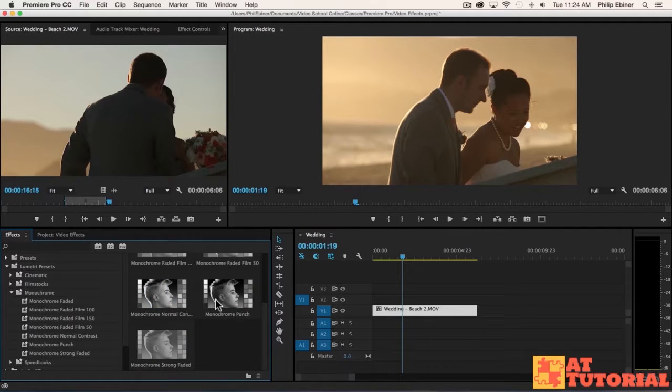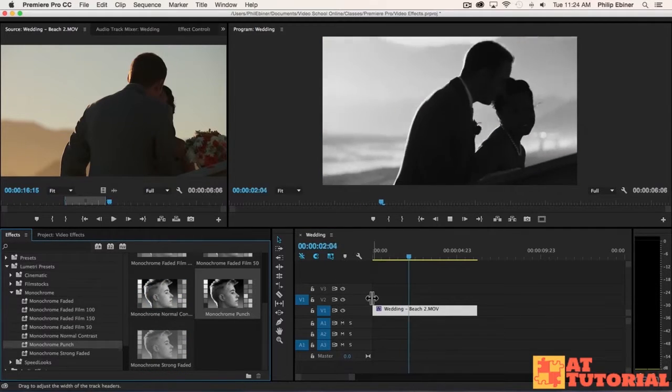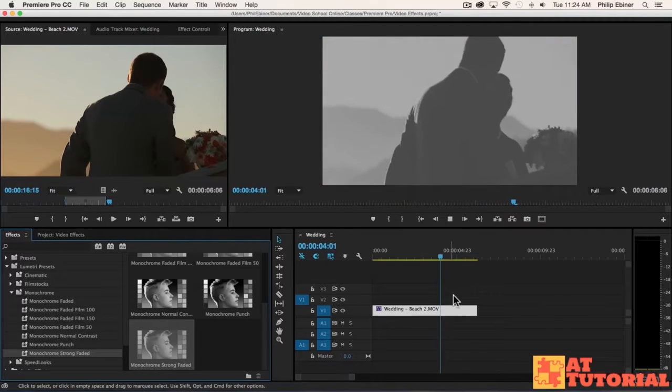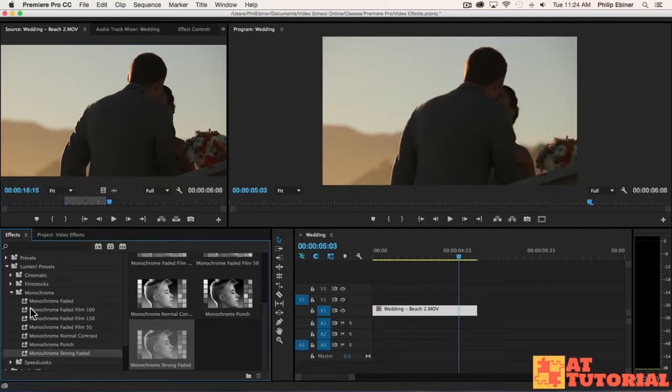Monochrome, these are going to be all of your black and white. So we have a range from very, very contrasty to something that is very uncontrasty, very faded.